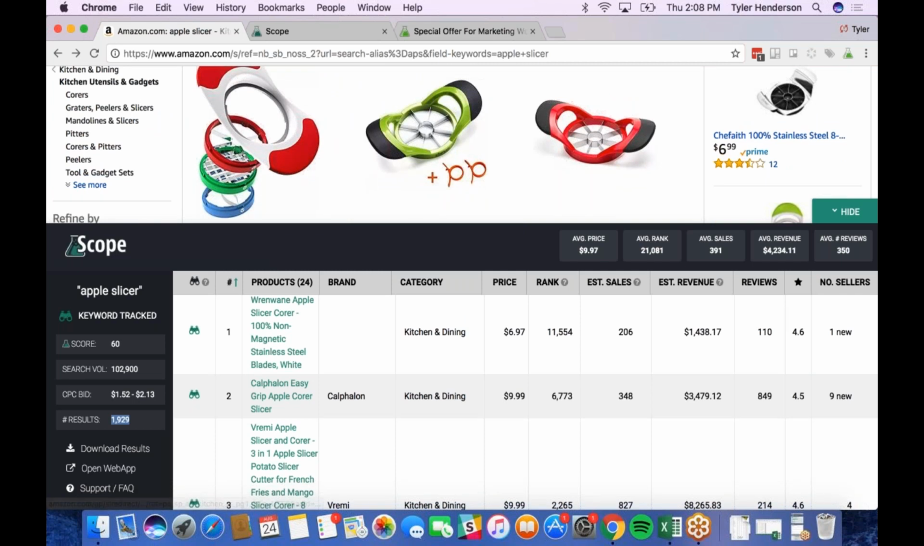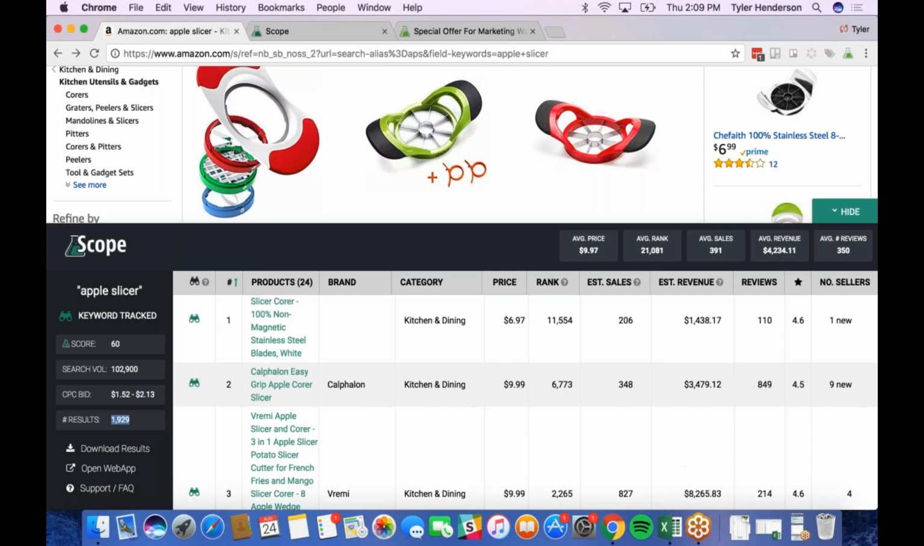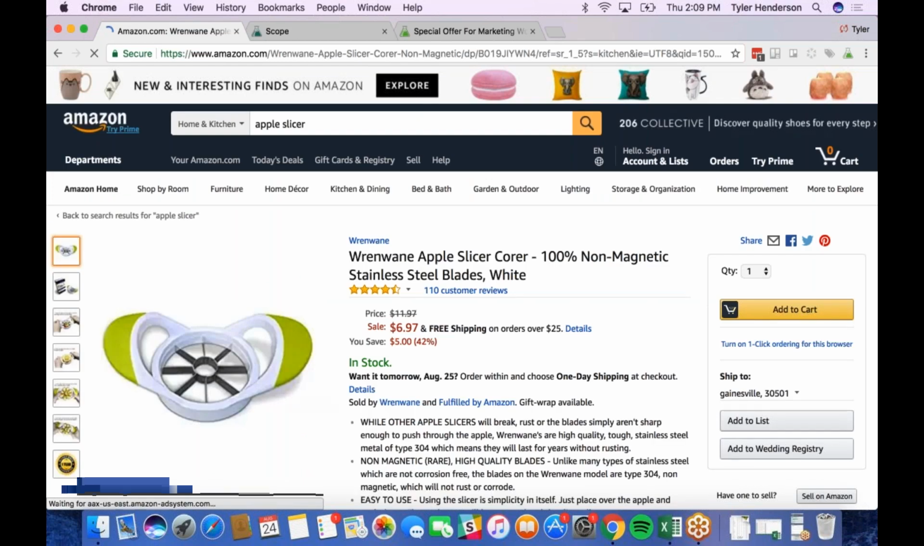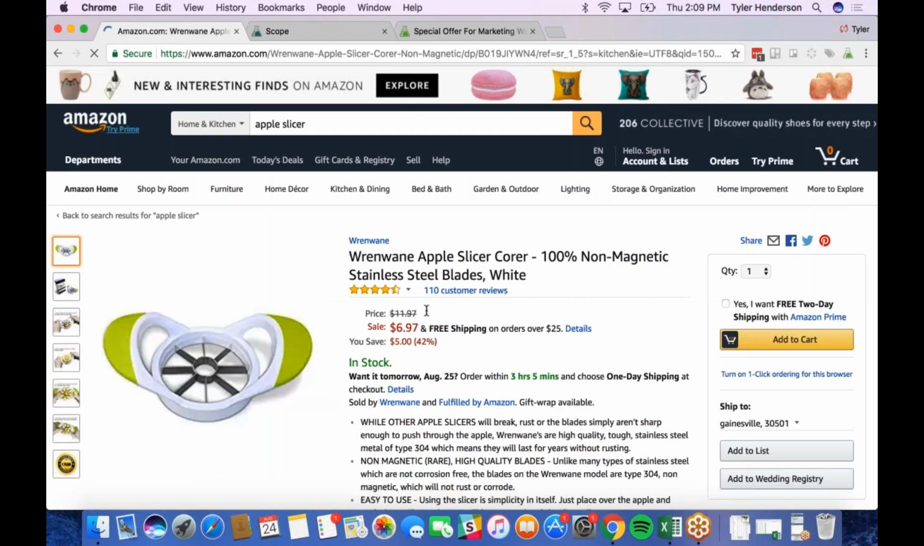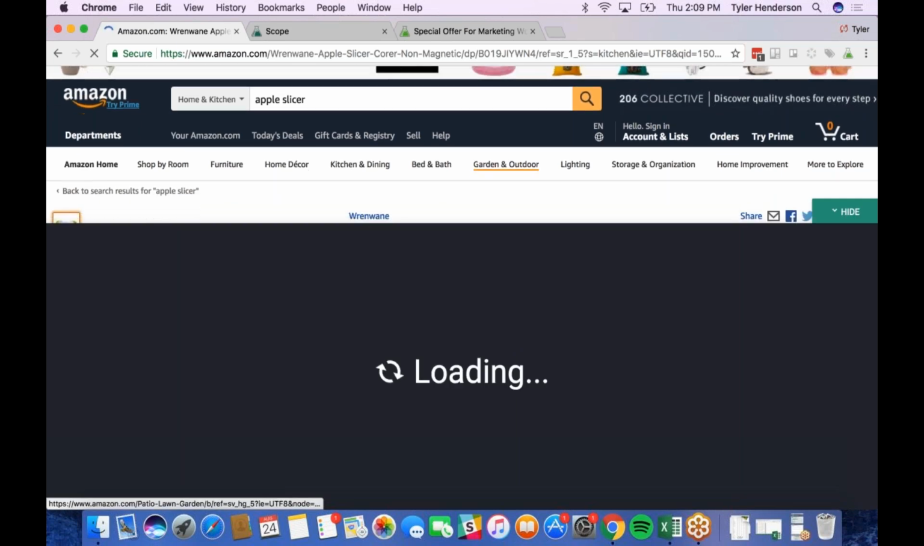So let's pretend that I'm building a listing for an apple slicer. I don't even know where to begin, right? So we're going to click on this top number one result for an apple slicer, and we're going to open up Scope in Chrome. And it's going to tell me a lot of great information.